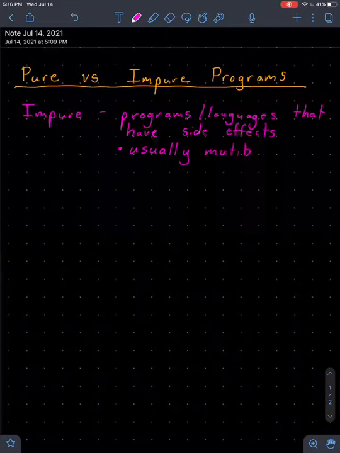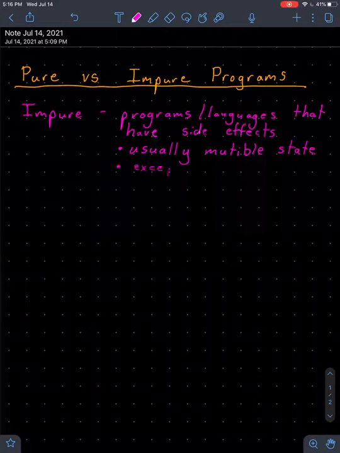And remember, that's state, where you can change the value of different variables. So something more traditional, like Python or C, where you're changing the value that exists at a variable as you execute a program. Exceptions are typically included in side effects.